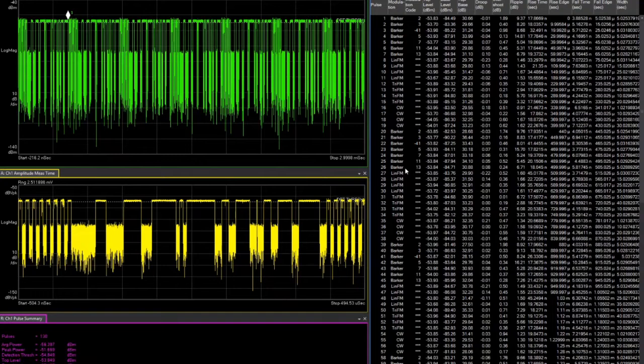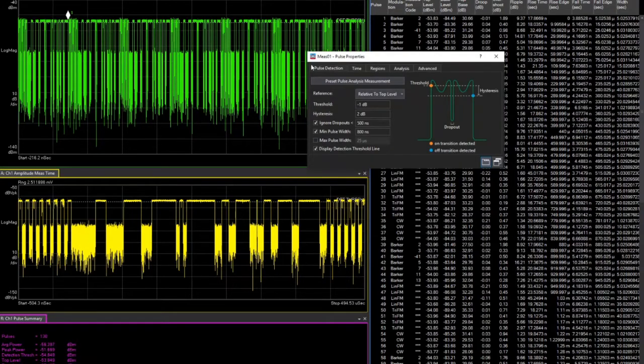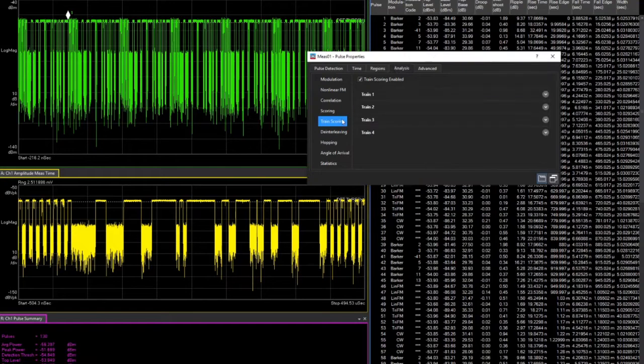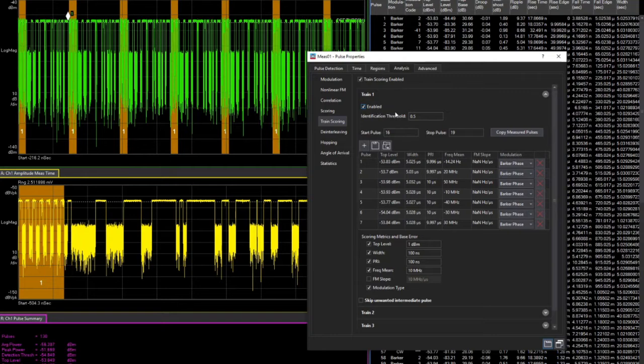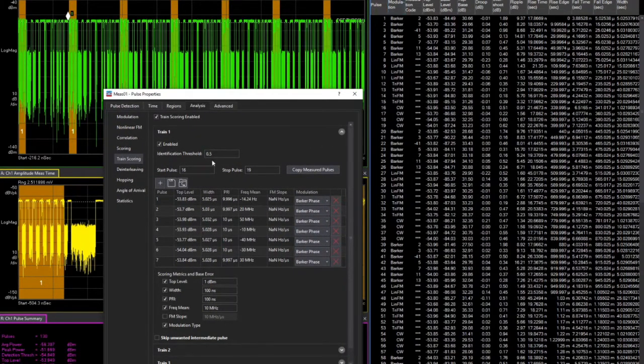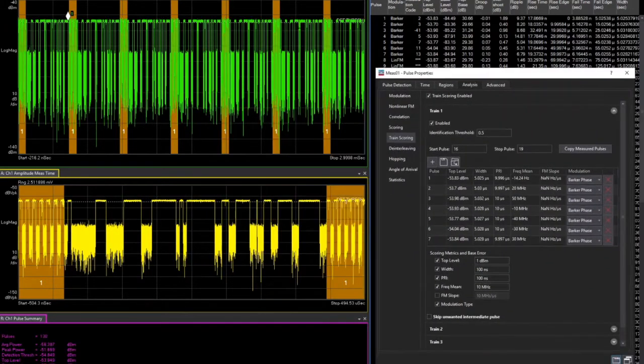So instead of trying to manually figure out what the sequence is going through here, we can simply use the new feature within the VSA software's analysis capability called train scoring. This is a really powerful feature that, with it enabled, we can designate a series of pulses that we want to call an individual train. In this case, we've selected pulses 1 through 7 to be defined as our first train, and they're copied to this reference table. And we can see that it automatically highlights whenever that particular pattern occurs.